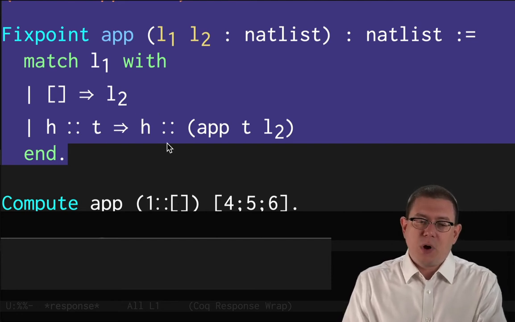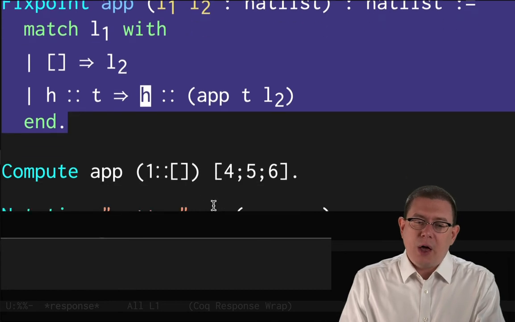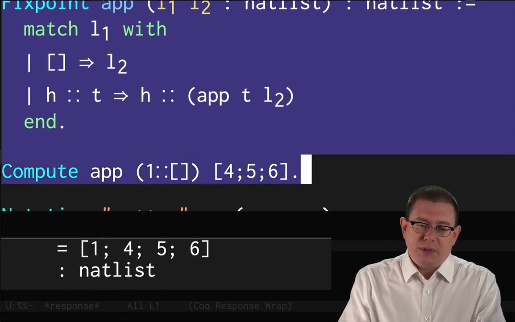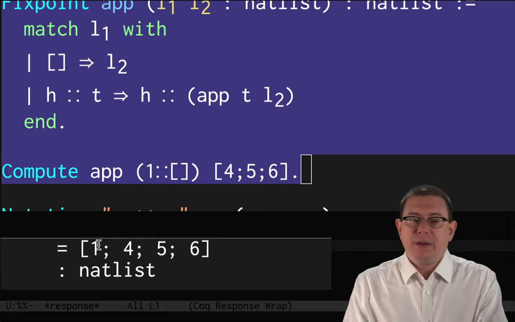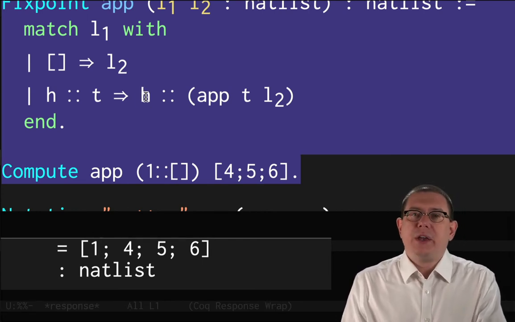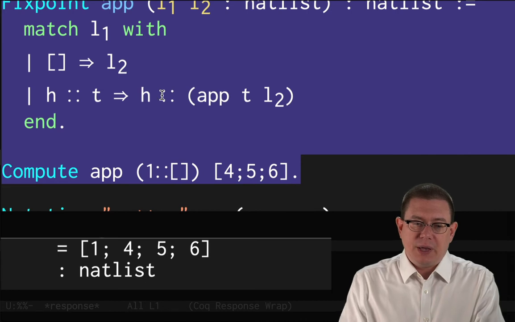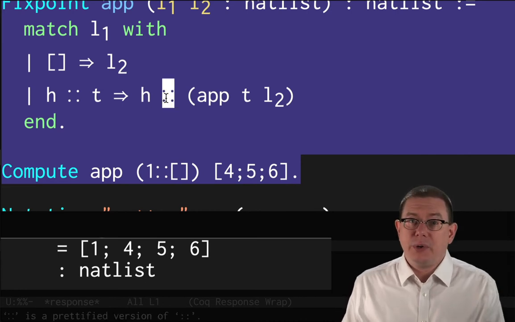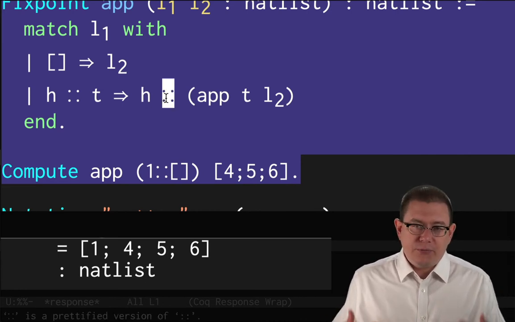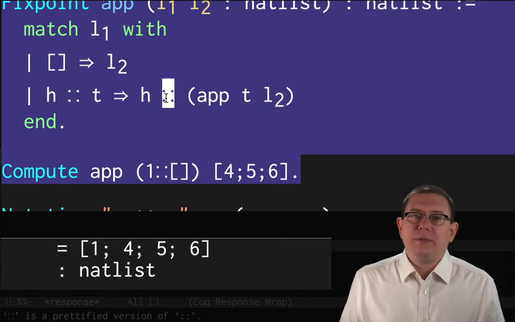All right, so we've made some progress. We've deconstructed that first list. And I know that the output of append, say on the list just one, followed by 4, 5, 6, should have one at the head of it. So I'm putting one out here at the front of the list that I'm returning, and now I'm going to cons something onto it. Okay?